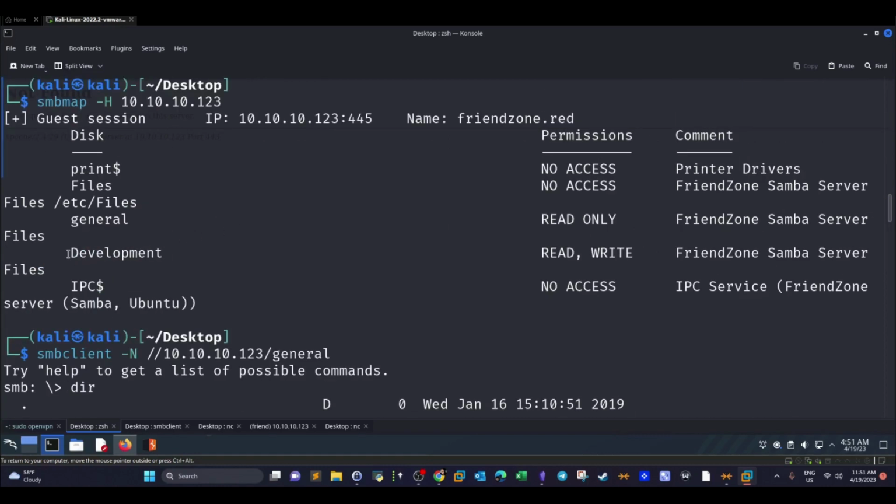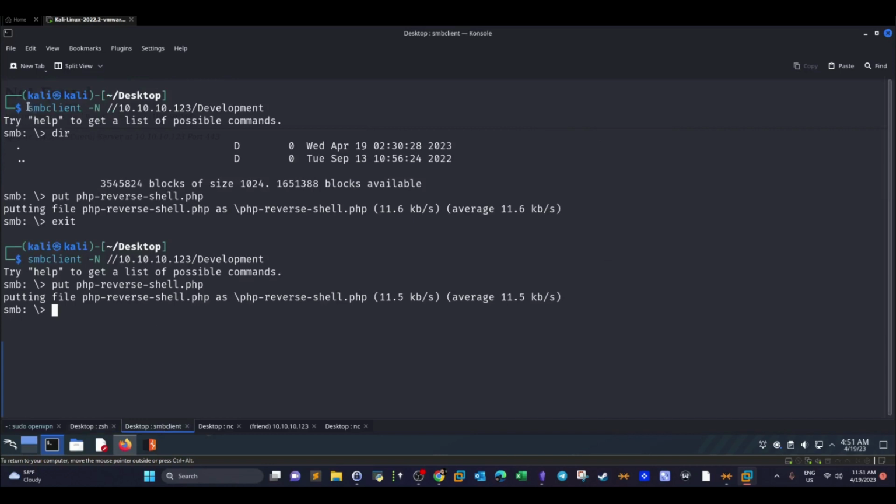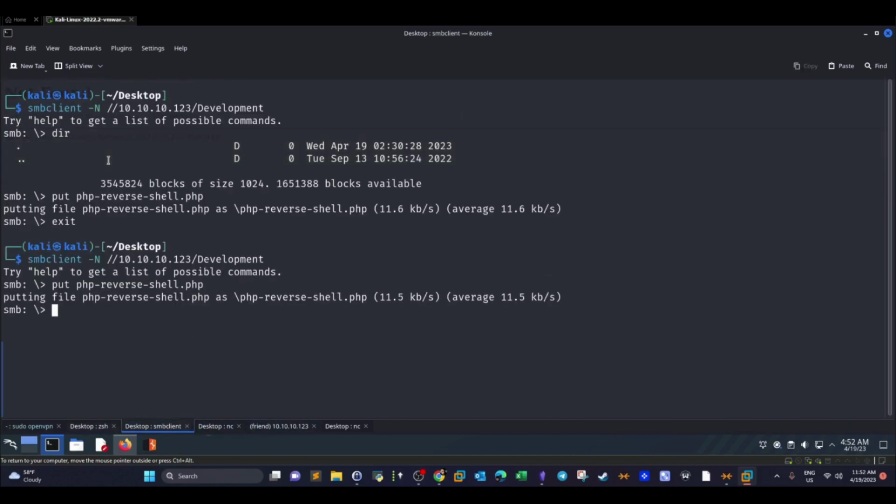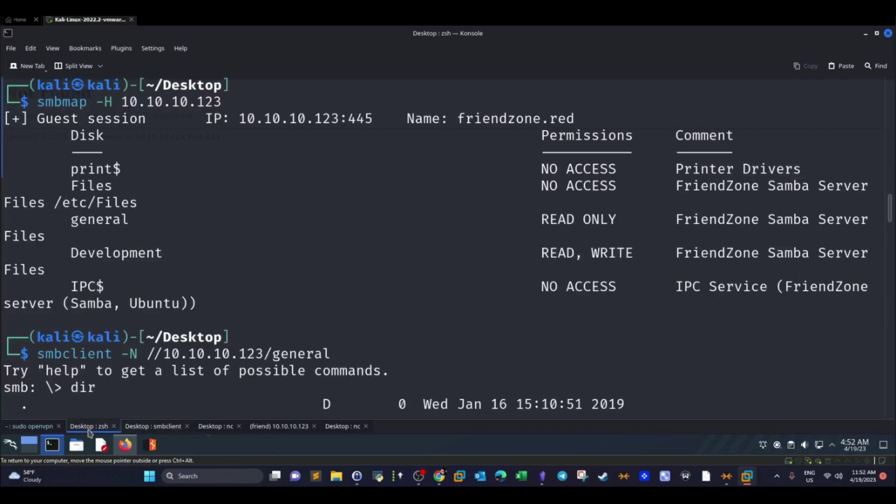Alright, so far we enumerated the shares. Another share we have is development, which is read-write. Now if you go to development and log into this share, smbclient -N and the name of the share, it is empty. But the point of this share is that we are actually able to write on it. So read-write. No important contents here, but as I told you guys, the remarkable thing about this share is our ability to write. It will come in handy later down the road.